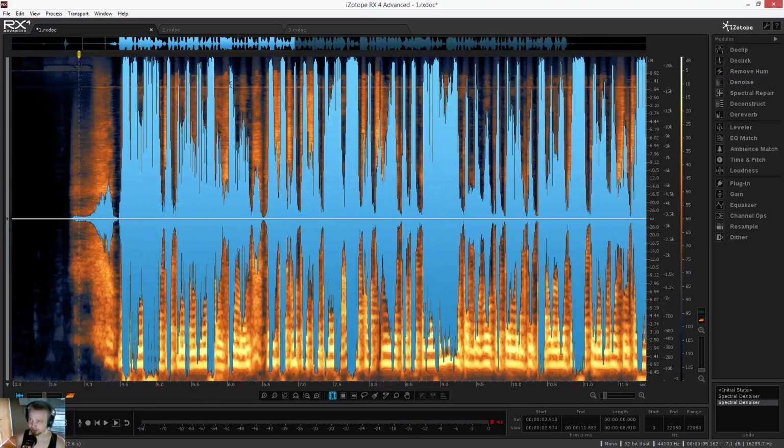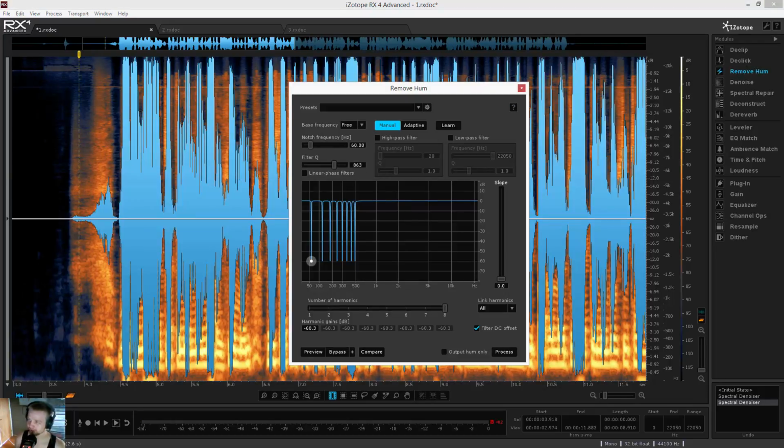Okay, so we still have a little bit of hum, so how we can deal with that is bring up our remove hum module over here. It's specifically designed for removing hum. And usually by default, this base frequency setting will be set to 50 or 60 hertz. And that's because in a lot of electrical loops, 50 or 60 hertz is common to have noise in those frequencies. But in this example, there's no hum at 50 or 60 hertz.